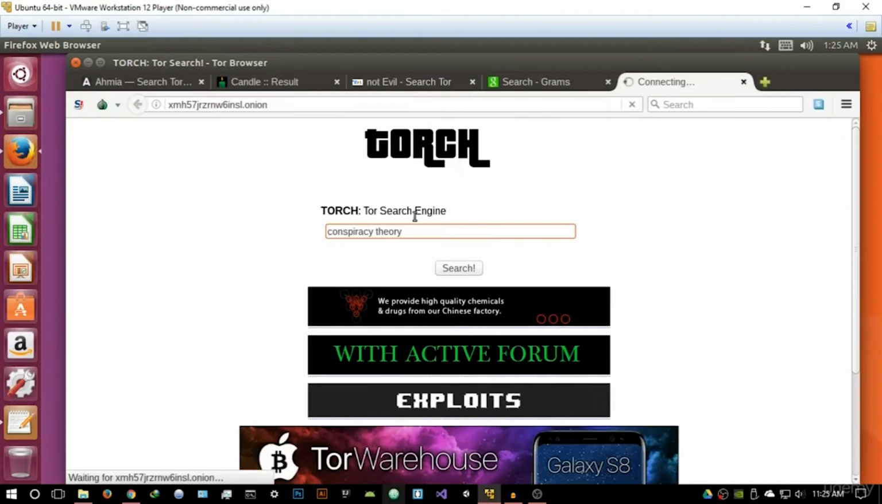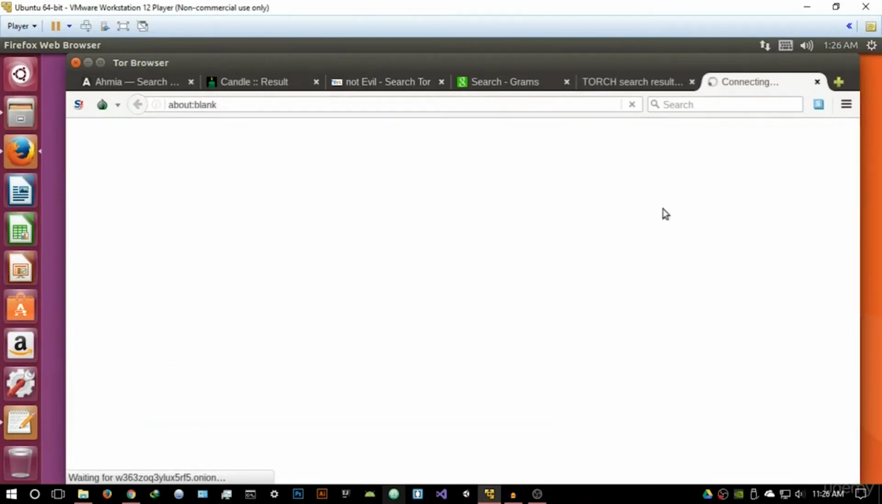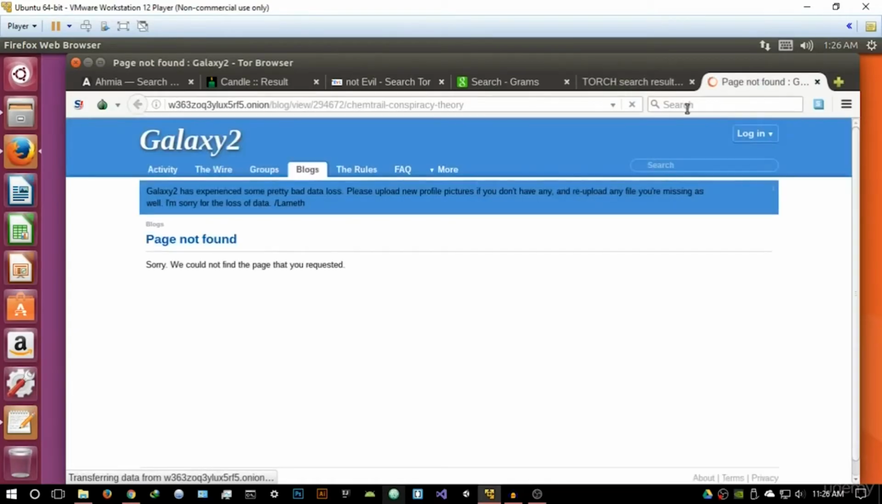conspiracy theory. All right, let's give that a search, and it's returned a conspiracy theory right here called the chemtrail conspiracy theory. I don't know whether you guys are fans of conspiracy theories, but this is a very popular one. Most probably it's going to be from, all right, so there we are.